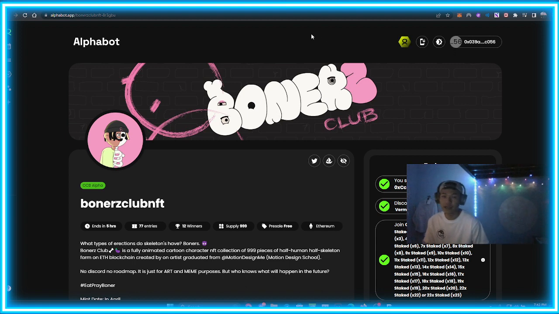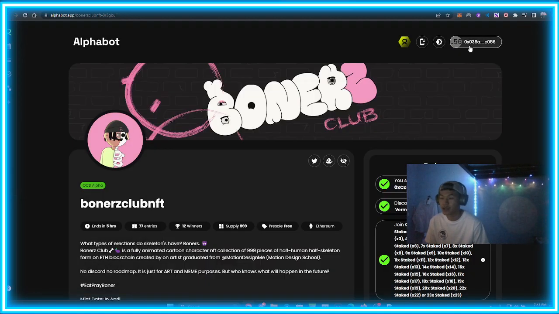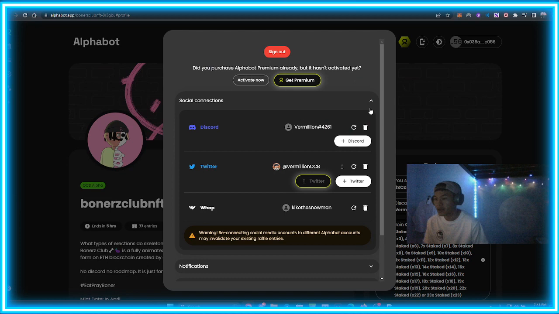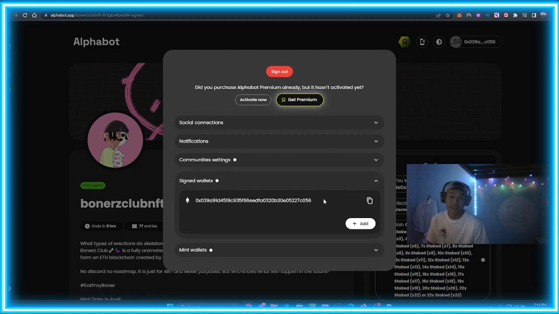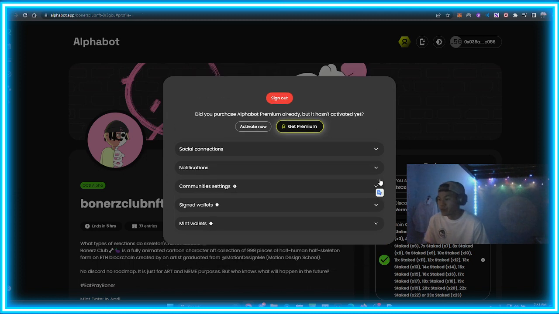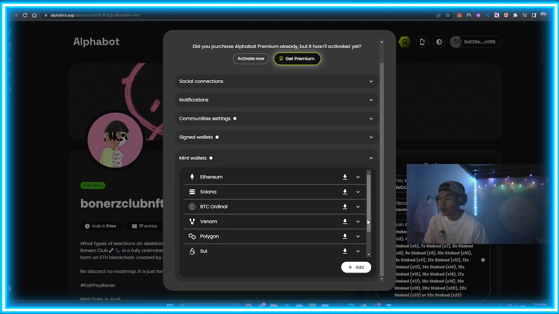Okay, so first we're gonna go to the Alphabet website, and here on the upper right, we're gonna find our profile. For some reason, my PFP is not loading anyway, so we just have to click it, and then we're gonna go to the signed wallets. And here in the signed wallets, this wallet address is my wallet address where my OCB token is in it. Anyway, we don't have anything to do with this. Instead, we're gonna move on to the Mint wallets.